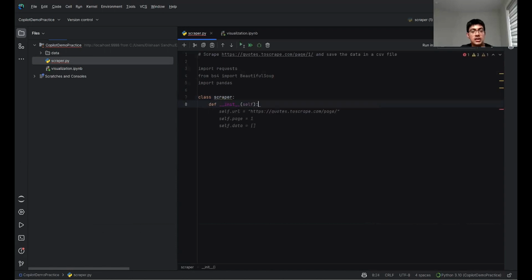So again, this is just creating a class, and in this class is going to be code to scrape the website, to retrieve the data and save it to a CSV file in my data folder. As soon as I set the class and put the initialization, it gave me an autocomplete of what other variables I could set up. So self.url, self.page, self.data. And I'm not going to use all of these, or I can rename them as well.